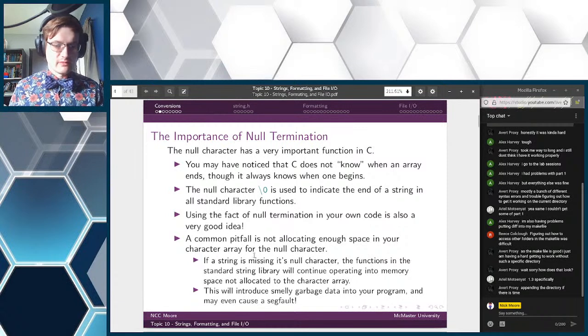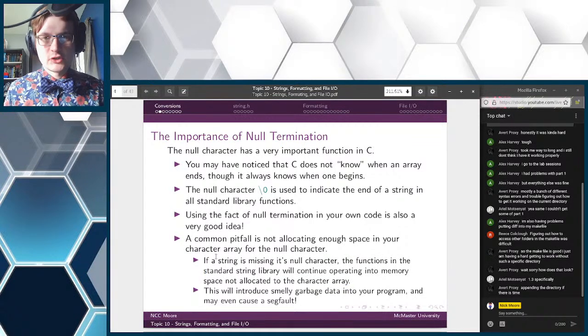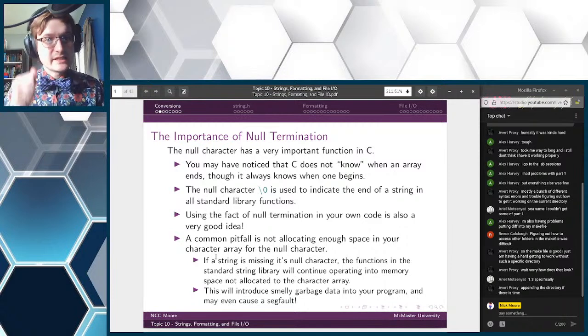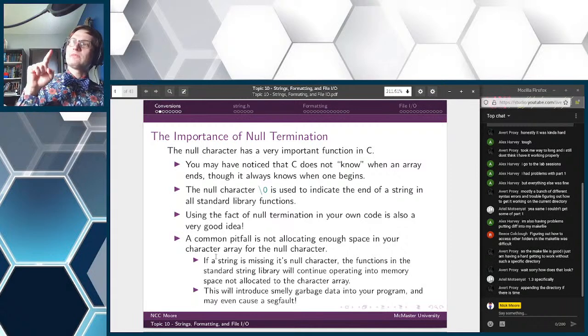If a string is missing its null character, the functions in the standard string library will continue operating into memory space not allocated to the character array. Basically, you have removed the stopping condition for the loops that they use in the standard library, so they'll just continue on forever. And that, my friends, is a guaranteed segfault. Guaranteed segfault, because it will just keep going.